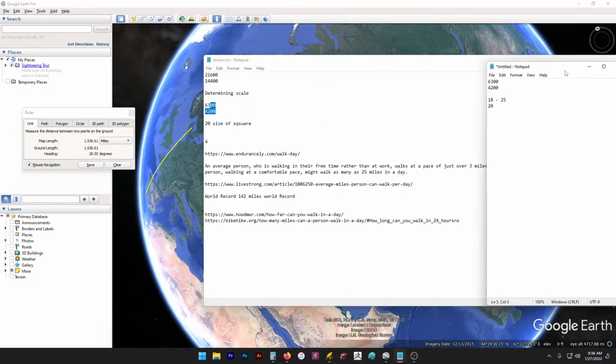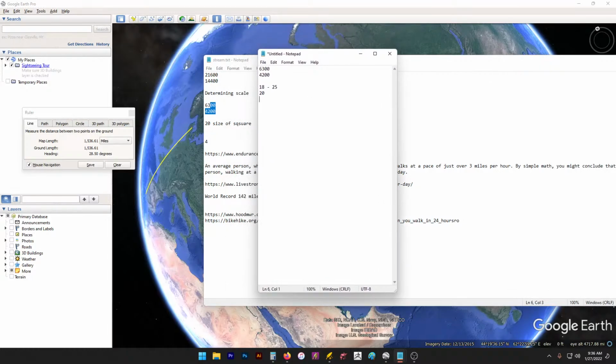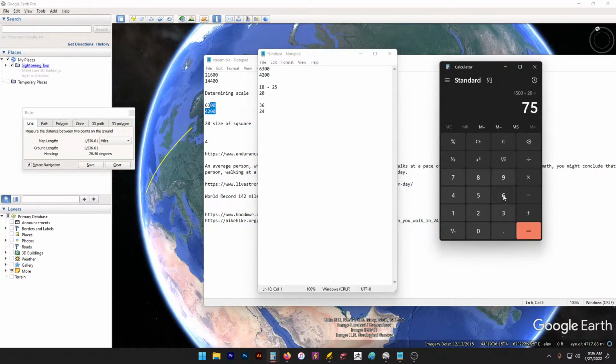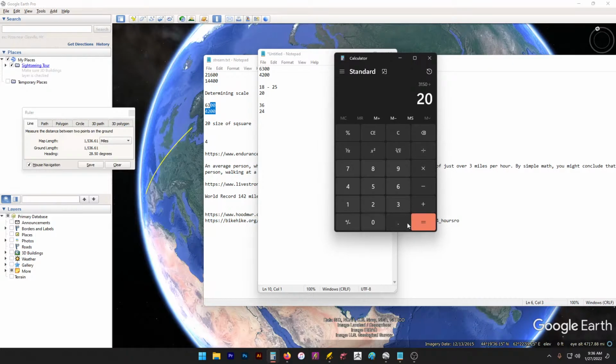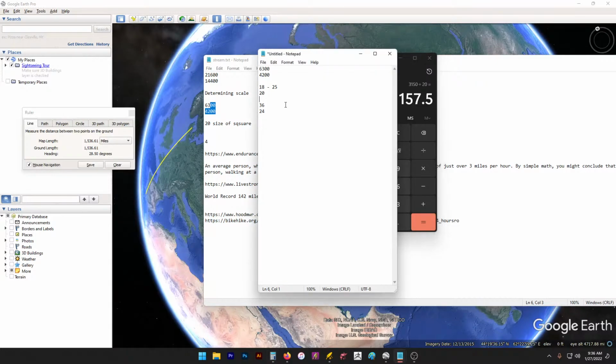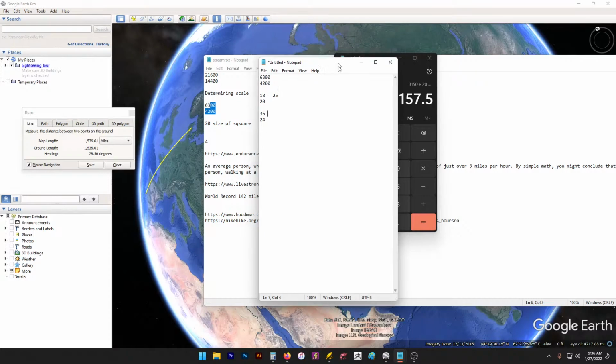Okay, that same pixel size is roughly a map poster size of 36 inches by 24 inches. And if we take that 36 by 24, that 6,300 and divide it by 2, we get 3,000. Let's divide that by 20 now. 157 days for an individual at scale to walk from 36 inches to 24 inches.